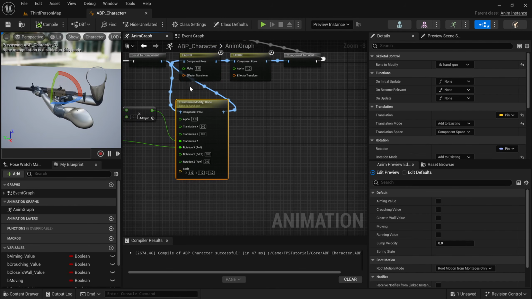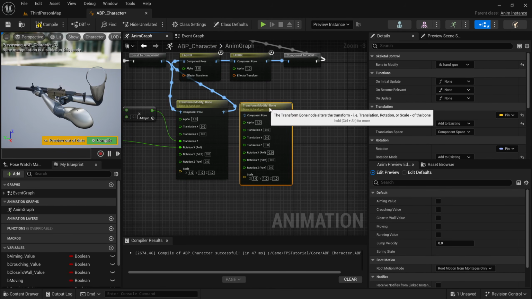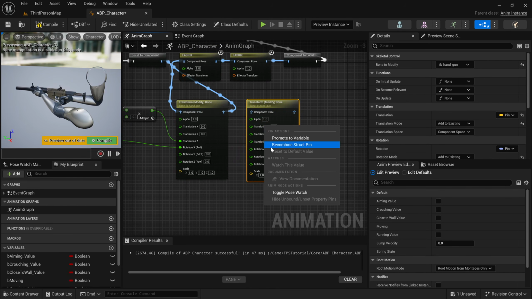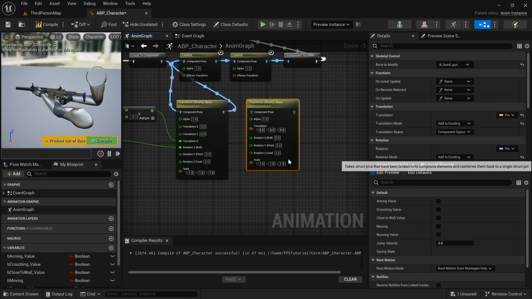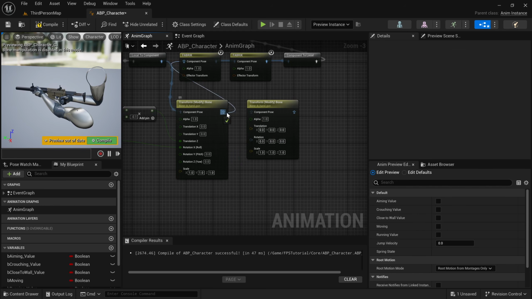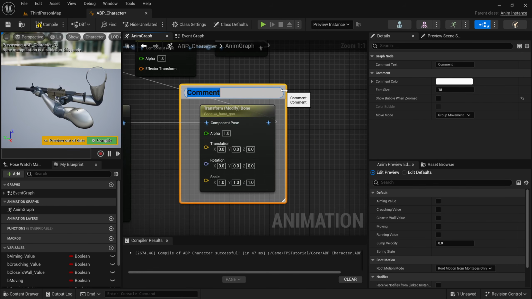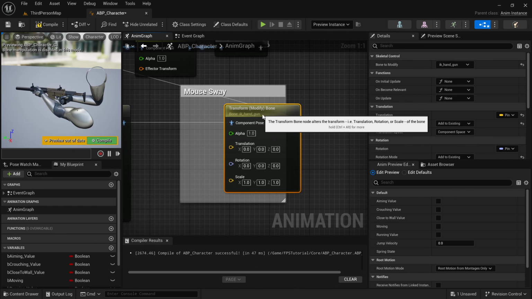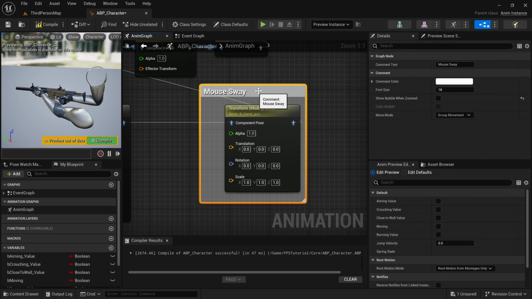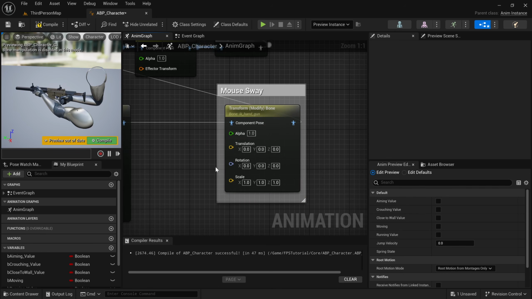Well, let's start by just duplicating this node. I'm just going to place it here. I'm going to recombine these struct pins because we don't need them to be split at the moment. Then I'm going to connect this here, and just for now, let's call this mouse sway. Let's try to at least clean up the things I add now. Okay, so we have this.